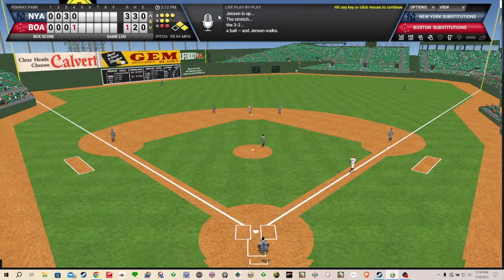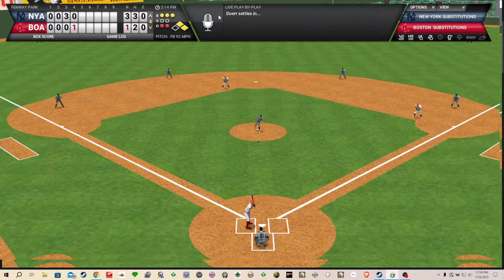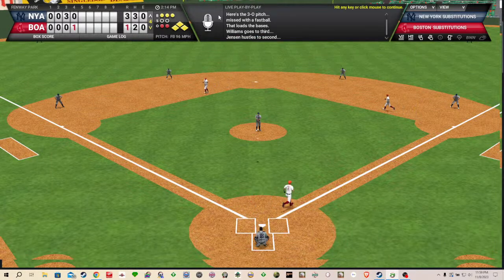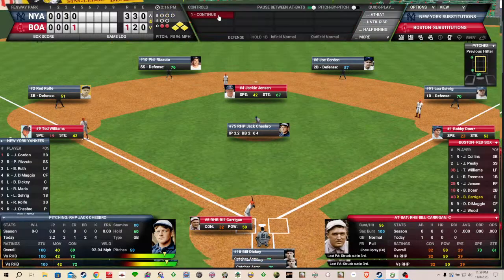Now with 2 down, the Red Sox, the pre-expansion Red Sox with 2 on. Threatening here, and here's Bobby Doerr. Bobby Doerr, nothing for one. Cheesebro deals. Bobby Doerr looks at ball 4. And the Boston Red Sox load him up. And it brings up Wild Bill Kerrigan, nothing for one.